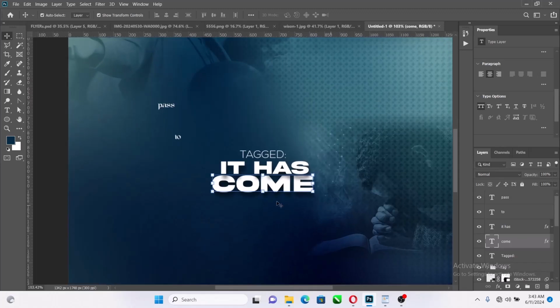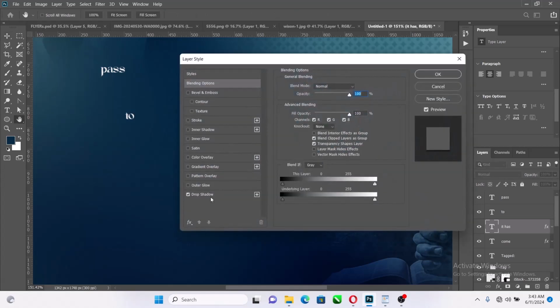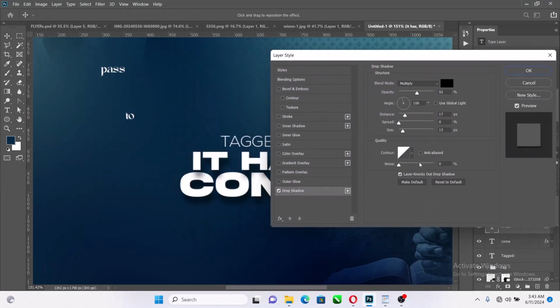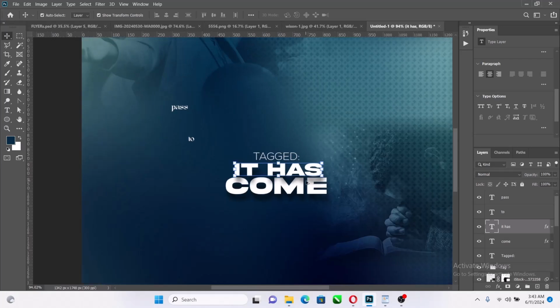So if you are not satisfied with this effect, this shadow, you can just come back again and increase the size. Increase the size, then you can increase the distance. So you get something like this, and I think I love this. So I'll duplicate the same thing to this place, so you can see how it goes.